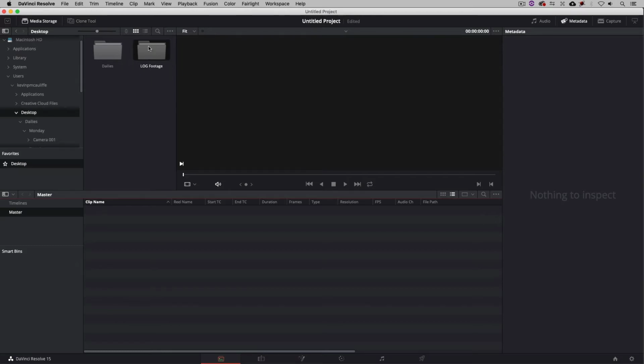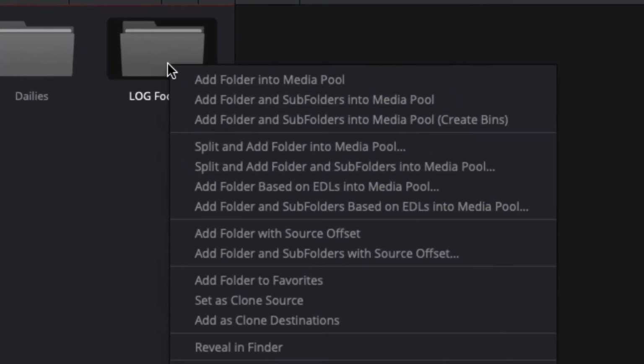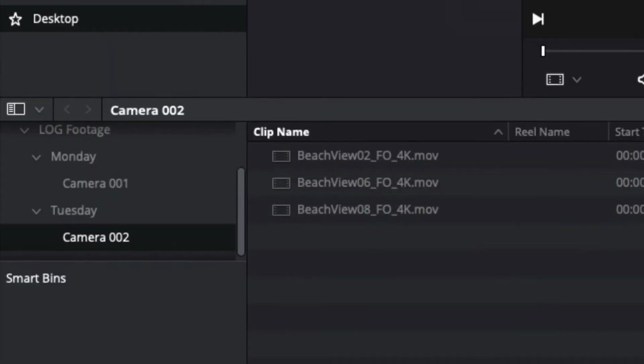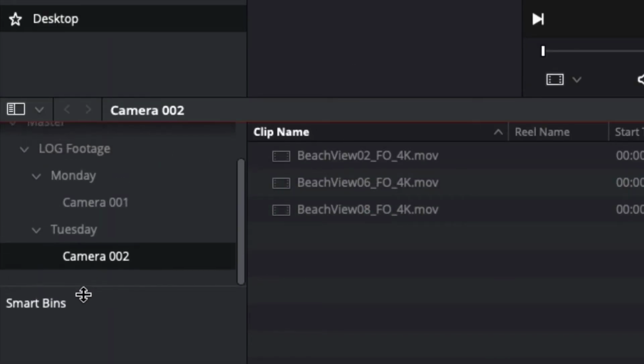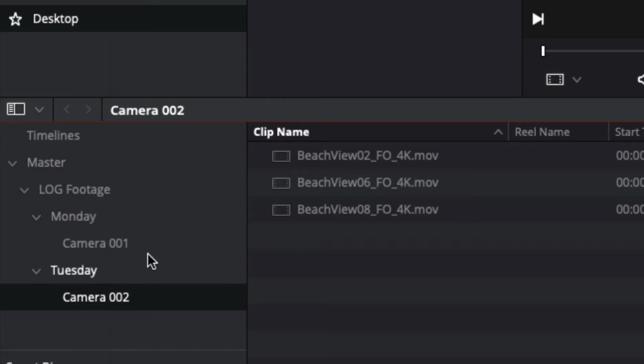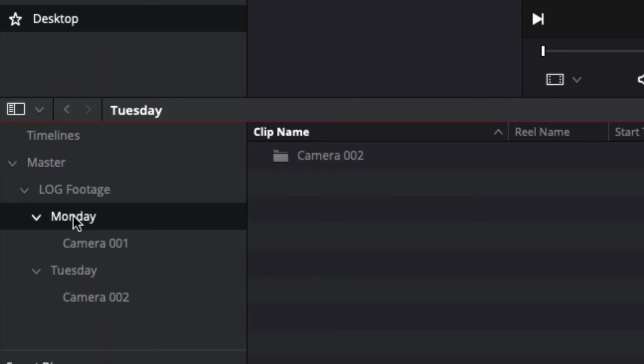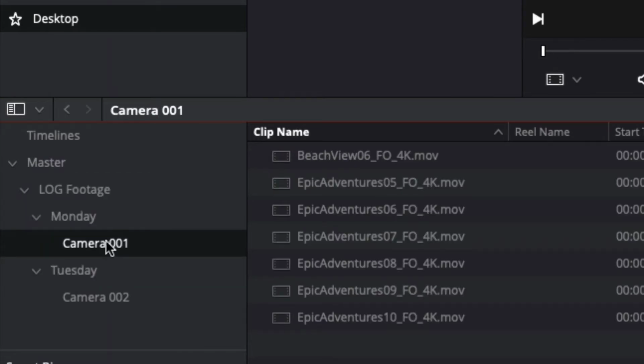Instead of taking this folder, or this bin, and dragging it into my project, I'm actually going to right click on it. And you'll see that we have a few options right at the top: add folder to media pool, add folder and subfolders into media pool, and add folder and subfolders into media pool and create bins. I'll select that one and say go. I'm just going to drag my smart bins out of the way for one second, and you'll see that those clips have been brought in under the log footage folder, in their respective days that they were shot, in their respective camera rolls, and everything is now super organized inside of the media pool.